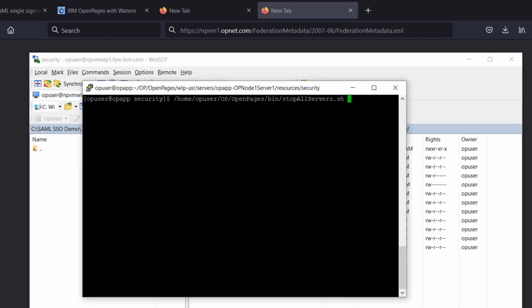Now that we've set up the metadata for both the identity provider and the service provider, we can restart the OpenPages services using the following command, as seen on the screen. Once the OpenPages services have stopped, we can restart them with a similar command using the --clean flag. This flag is essential after installing a new feature for WebSphere Liberty.